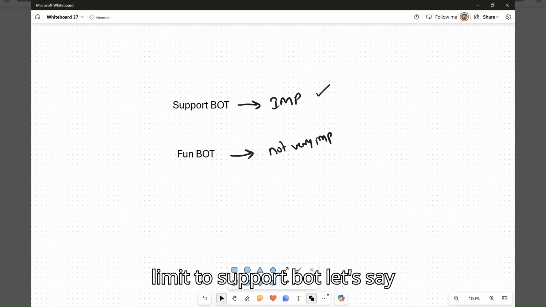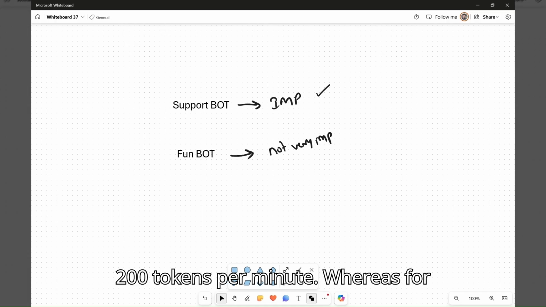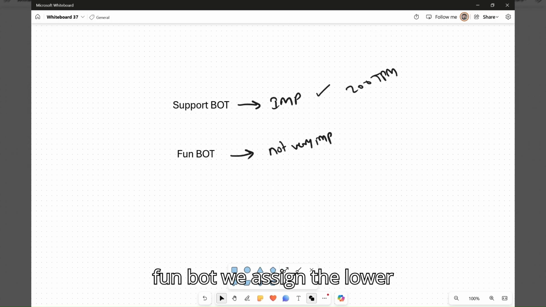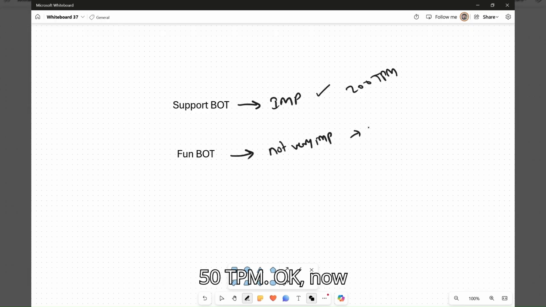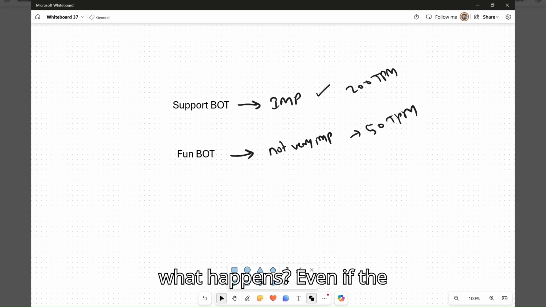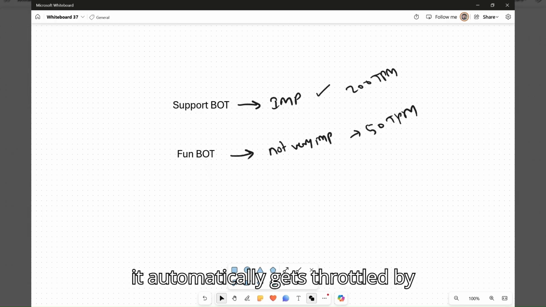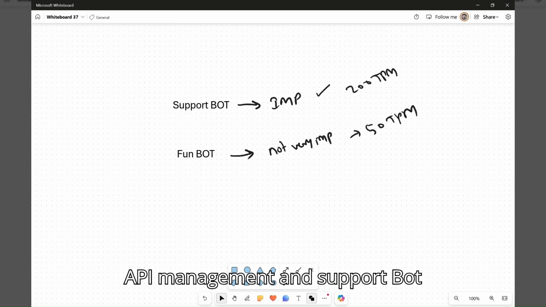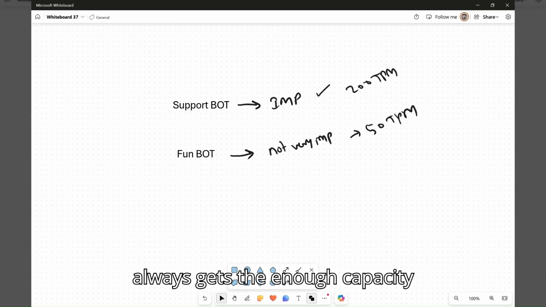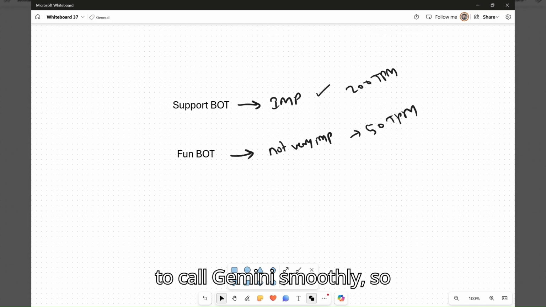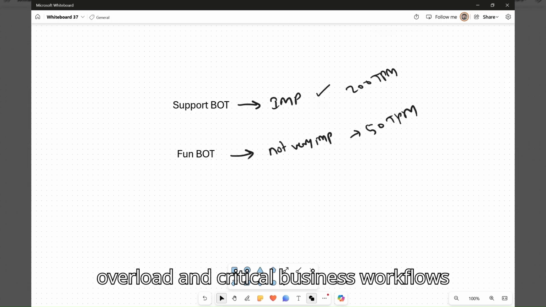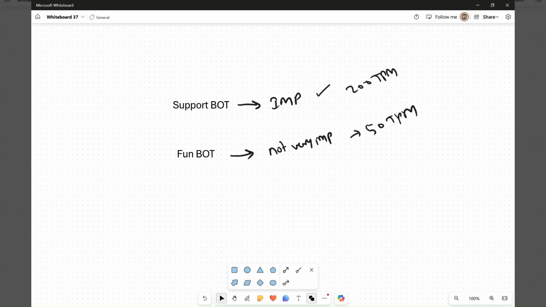In this case, we will assign a higher rate limit to the support bot, let's say 200 tokens per minute, whereas for the fun bot, we assign a lower limit, let's say 50 TPM. Now what happens? Even if the fun bot sends massive traffic, it automatically gets throttled by API management, and the support bot always gets enough capacity to call Gemini smoothly. So Gemini is protected from overload and critical business workloads stay up.